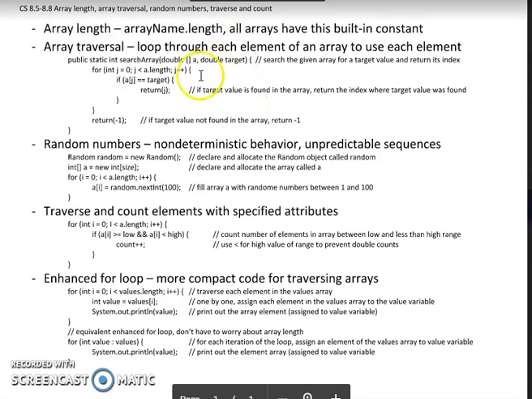So for example, suppose I want to search an array A to find a certain target number. And remember, this is an array of doubles. I want to find a specific entry in that array. When I find it, I want to return the index of where that value is located.